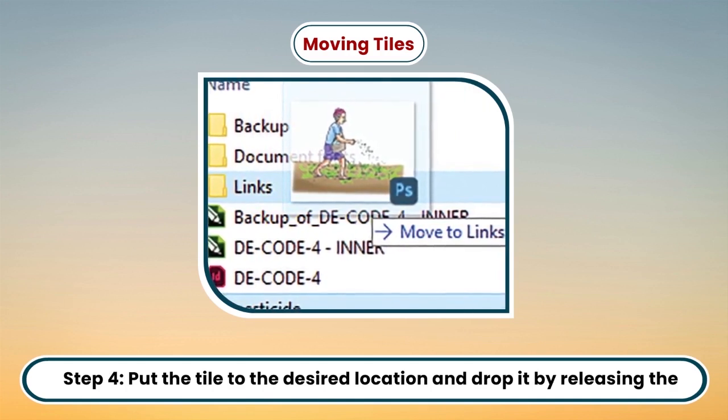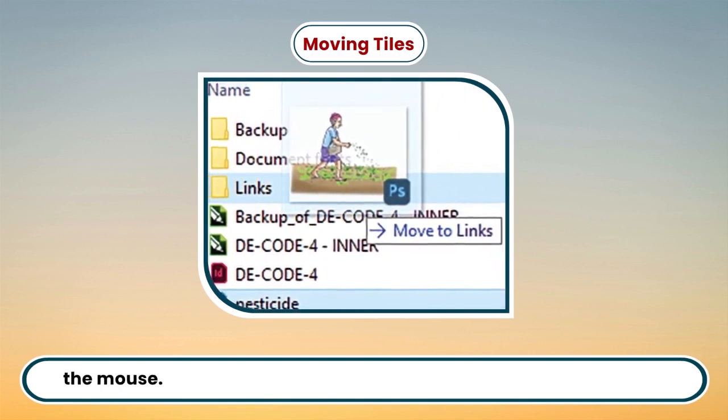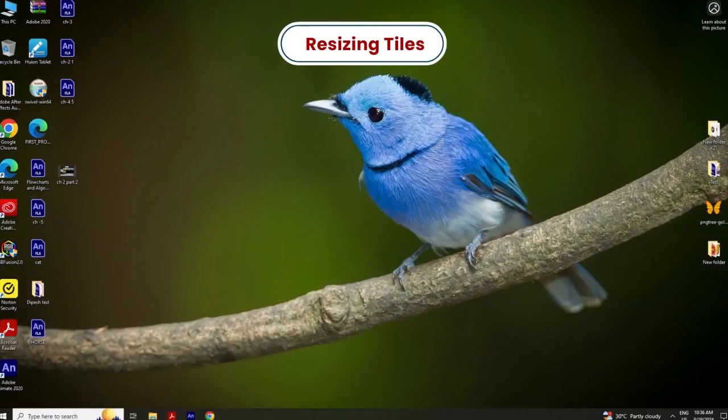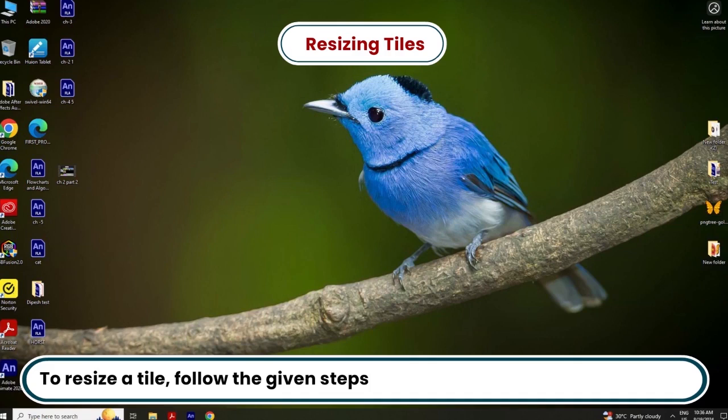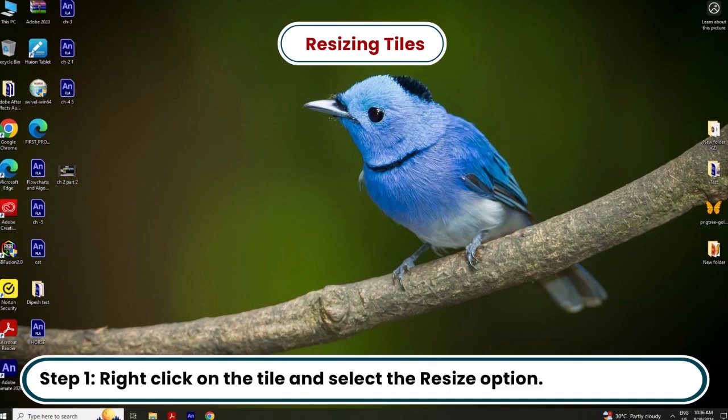Put the tile to the desired location and drop it by releasing the mouse. Resizing tiles. You can also resize the tiles according to your choice, small or medium. To resize a tile, follow the given steps.